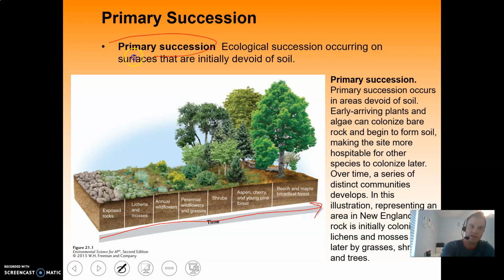Primary succession is ecological succession occurring on surfaces that are devoid of soil initially. Early arriving plants and algae, maybe even lichens or mosses, will start to come in and colonize bare rock and begin to form soil. This may come in from spores. Spores may just come and attach themselves to rock. This is very resilient stuff that comes in from other places, may come in by wind, may come in by rain, and it just forms on these initially bare exposed rocks.